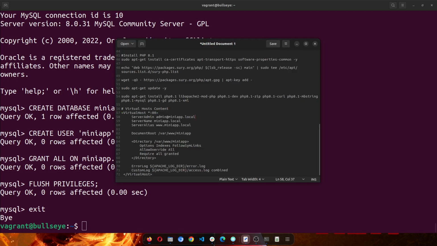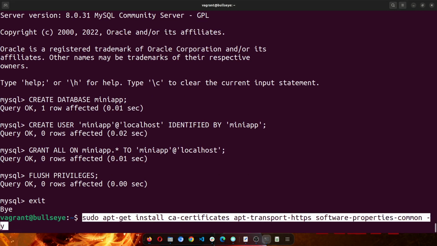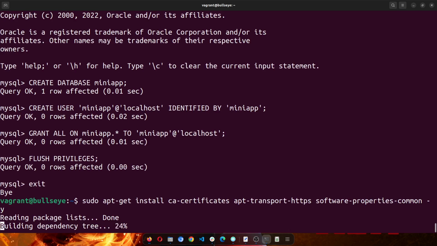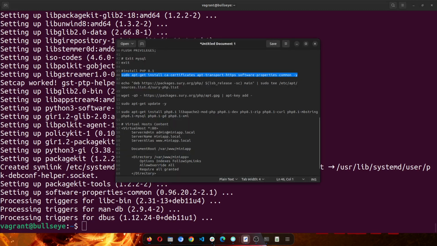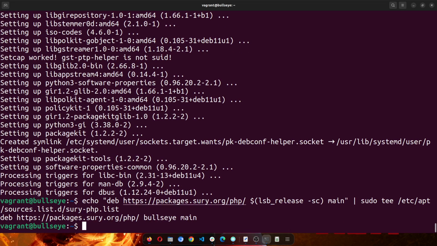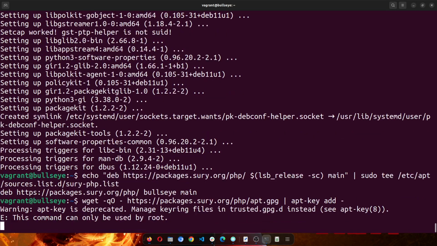So the next thing we want to do is to install PHP 8.1, and to do that, run a couple of commands. So let's do this. So copy this, paste. So this might take some time depending on your network. Okay, next let's run this. Then we'll run this one. Managing query files. Okay, step can only be used by root.